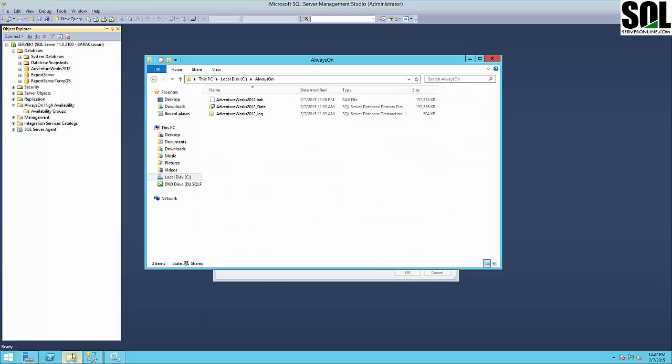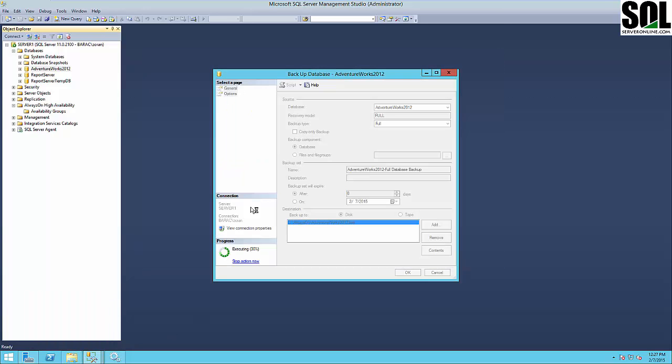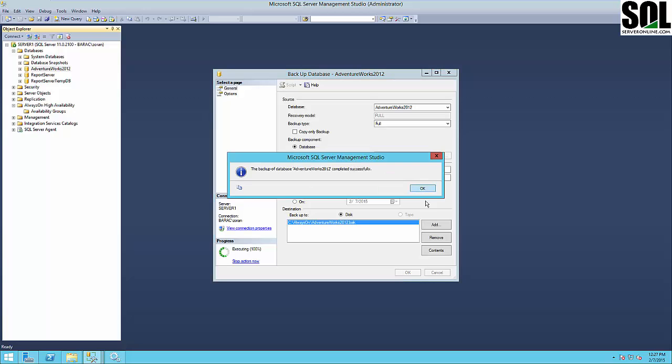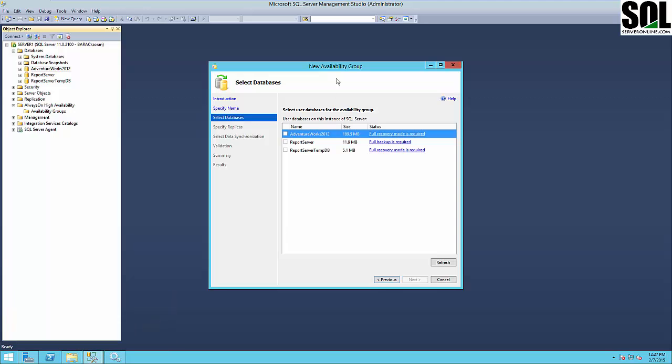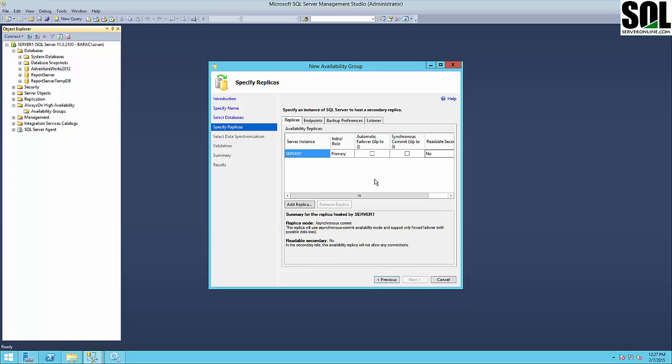As you can see, it's already created the backup file. Just a second, and it's done. Okay, we have our backup, and if we now go to our New Availability Group Wizard and refresh this, you can see the status has changed to Meets requirements. Just check the database you want to add to the availability group, and now you should specify the instances or replicas you want to use for your availability group.